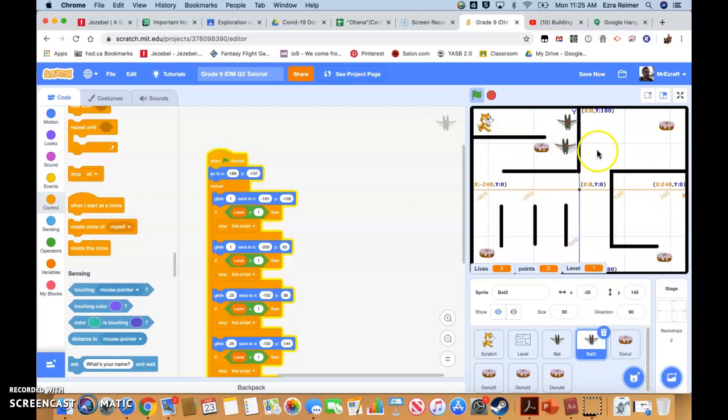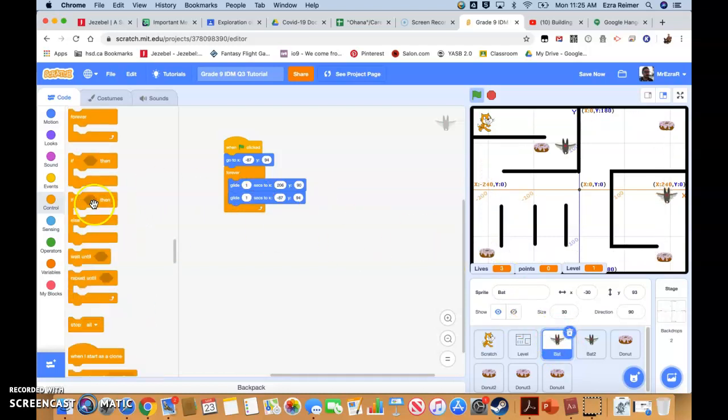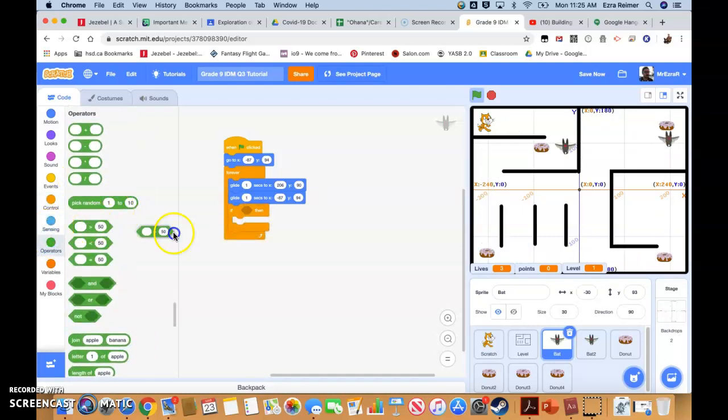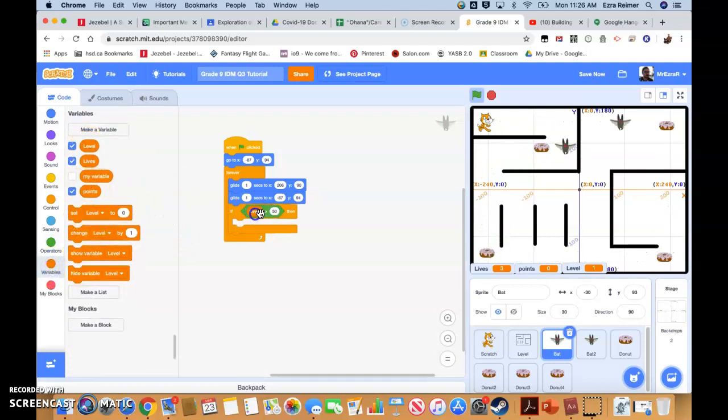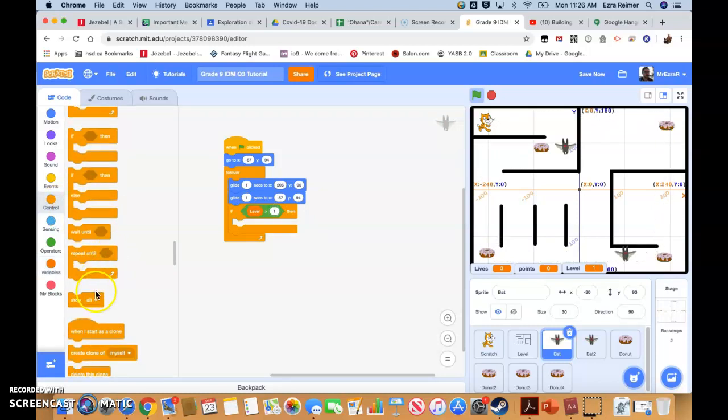If it's just a very short back and forth, like this bat right here, where it's only got 2 sections, you really don't need to do that. But let's go to bat number 1, and let's do the same thing. Let's turn off that script. So if, operators, greater than, variables, level is greater than 1, and we are going to go down here and in our control, stop this script.